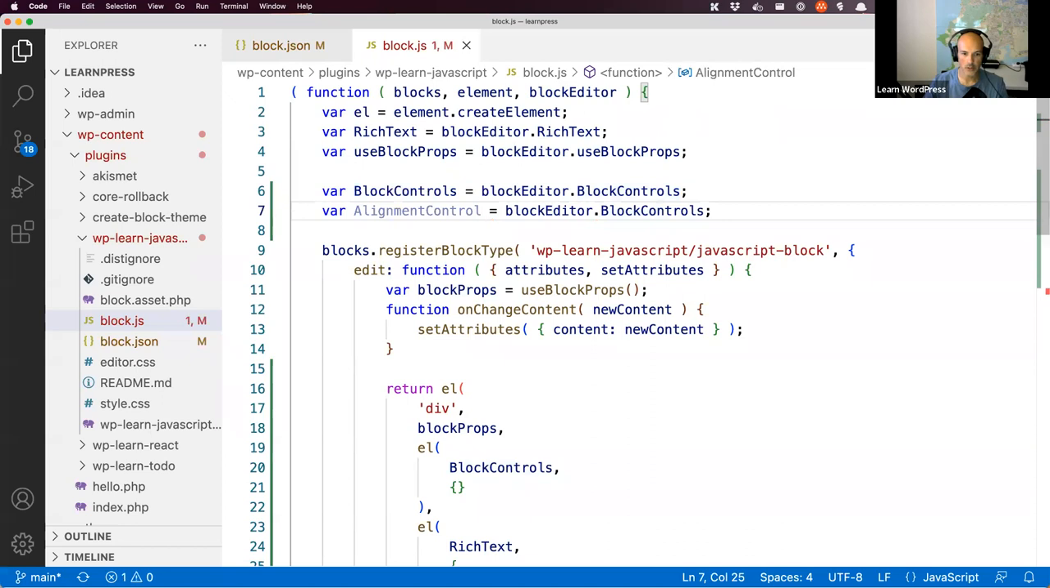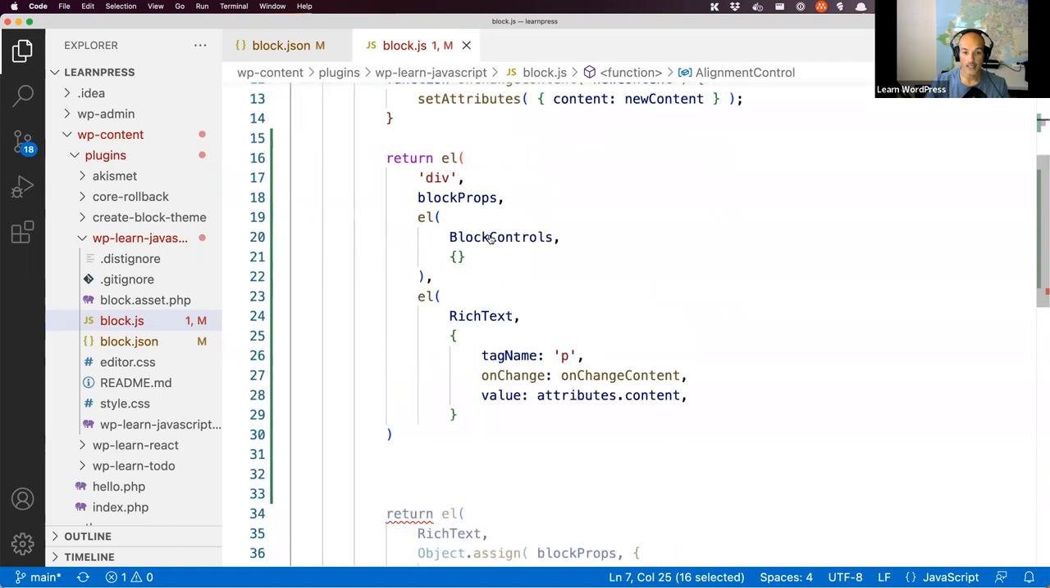So we've got alignment control at the top there, and that comes from the block editor package. So when we're doing this, we're calling that function, which then sets it up in the variable. And now here's where it comes in. Alignment control needs to be inside of block controls. It can't be outside. It needs to be part of that toolbar, so it needs to be a child of block controls.